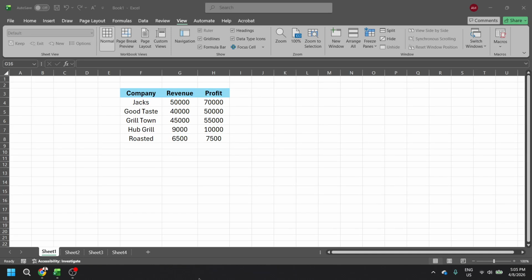In today's video, I'm going to teach you how to create a 3D area chart in Excel. A 3D area chart is perfect for showing how several data series build on each other across time or categories, while adding a bit of visual depth that makes patterns easy to spot at a glance.